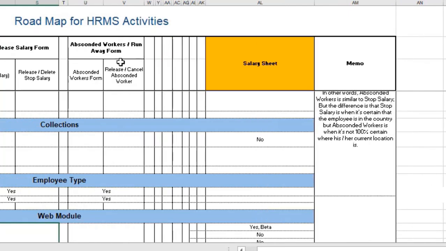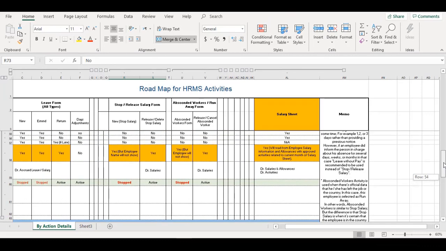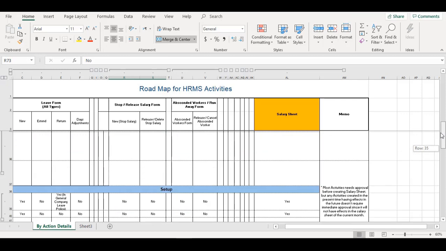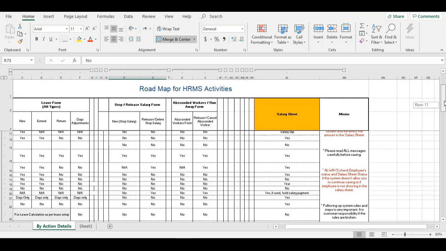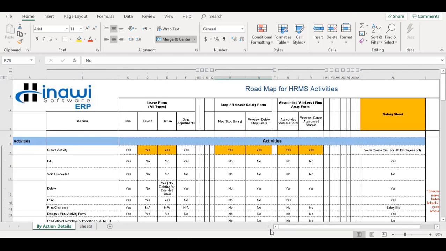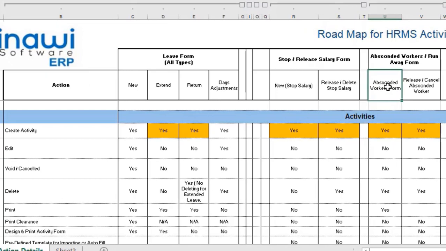Let's talk a little bit about the absconded workers, because we have now said the difference between stopping or releasing the salary and absconded workers, but let's see how this works in reality. Let's see how it functions accurately based on the different actions. So basically, the absconded worker form is split into two categories: being absconded, and releasing or canceling that absconded status.